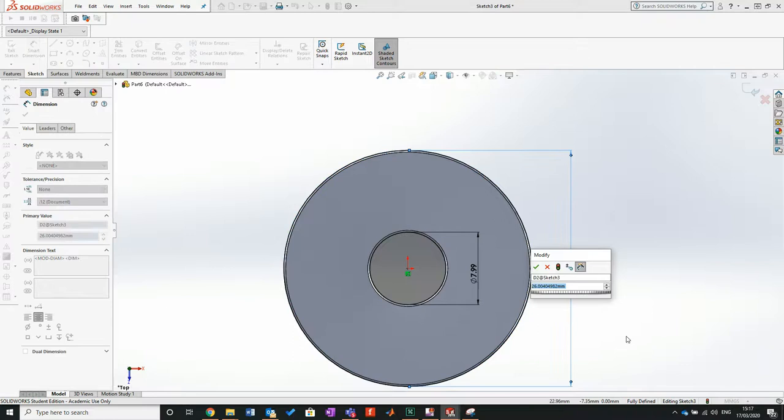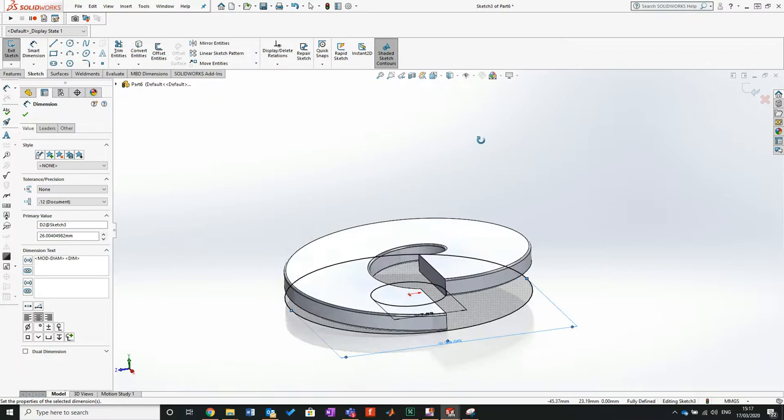26. That's not good. 26. That is not what I was after. That's massively over the top. So that is not good. So it's actually finished way above. So let me just see where that's gone. See, 26 isn't on the list.